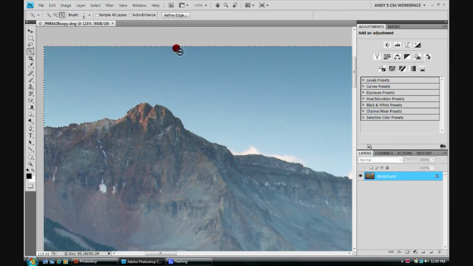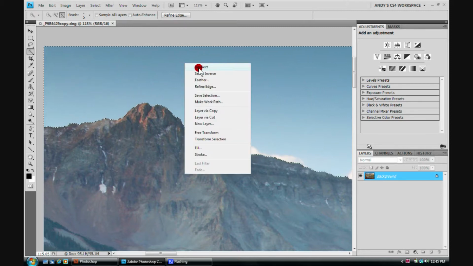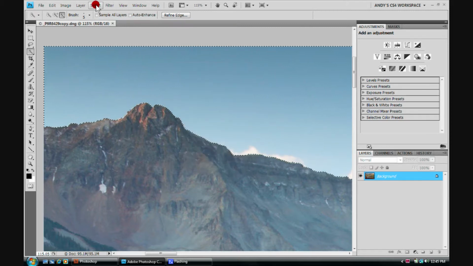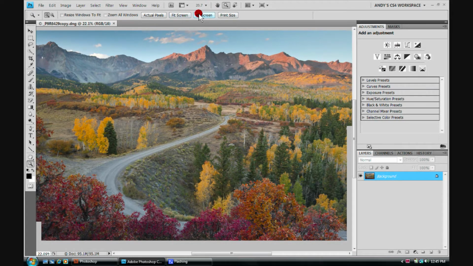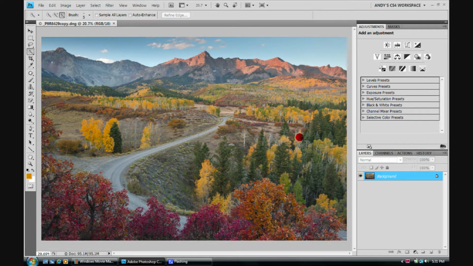As we've seen before, to remove the selection, we can right-click in it and choose deselect, or we can come up here and click on select and deselect. I'm going to choose my zoom tool. I'm going to right-click on the image and have it fit on screen again. I could have come up here and clicked fill screen or fit on screen.